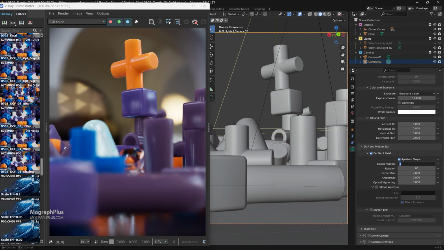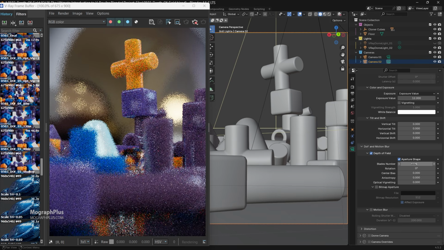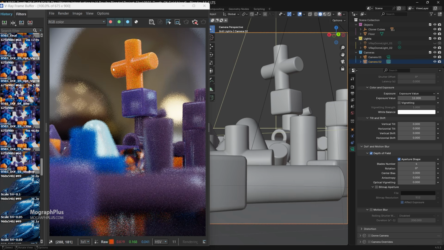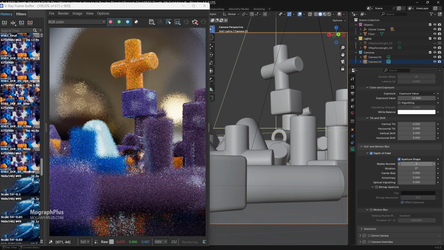Let's try 4. And we get rectangular out of focus highlights. Let's try 5 and 6 as well to get pentagonal and hexagonal highlights.